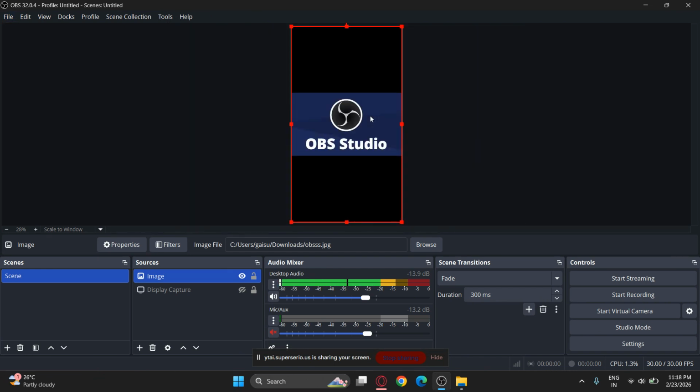This will automatically resize your source to match the height of the vertical canvas. Depending on your source, you may see empty space at the top and bottom.